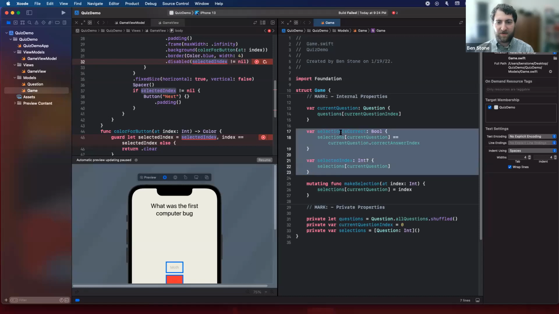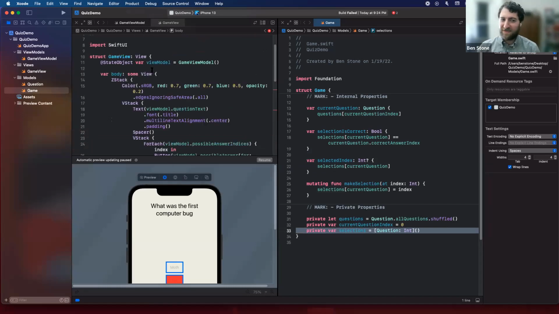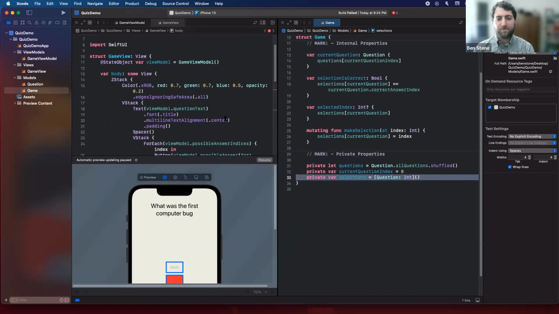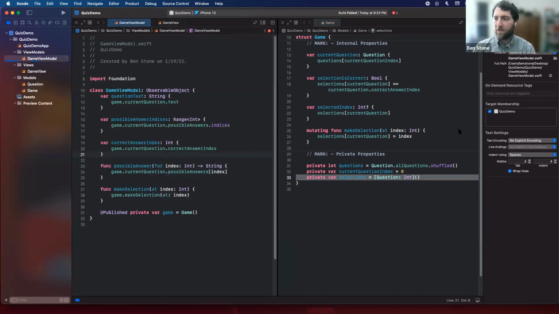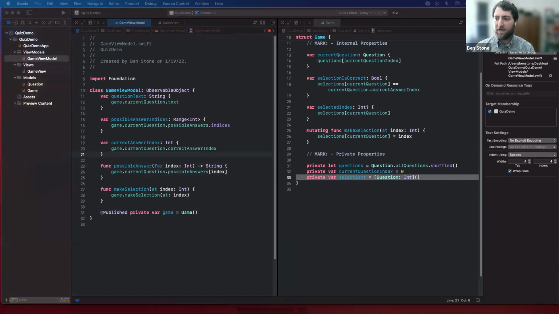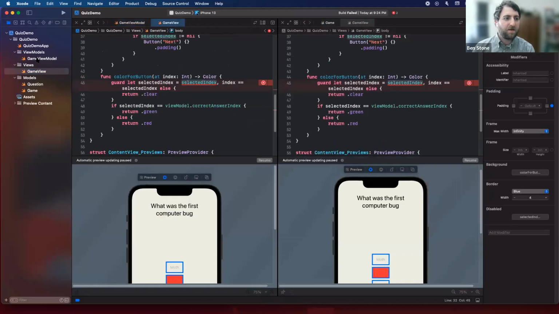Okay, so then we have our selected index right here that is now going to be owned by our game. Because our game already had access to this information now that we're storing selections, we really didn't want to keep it here anymore. Then we can go back into our view model, and our view model can then figure out how to expose those properties that our game view will care about.